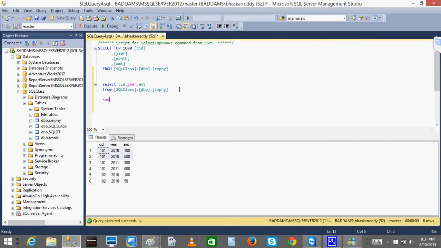You have the sum function, the average function, the minimum function, the max function, and the count function. You can sum the data, take the average of the data, take the minimum of the data, take the maximum of the data, and count the number of records for that data. Okay, so I'll show you a few examples now.